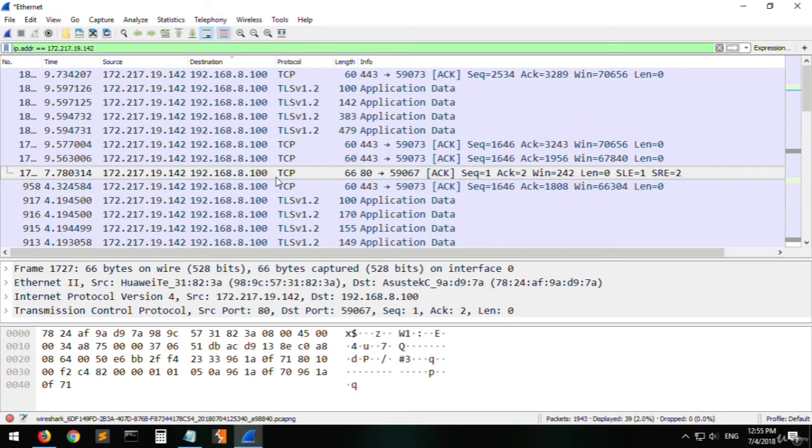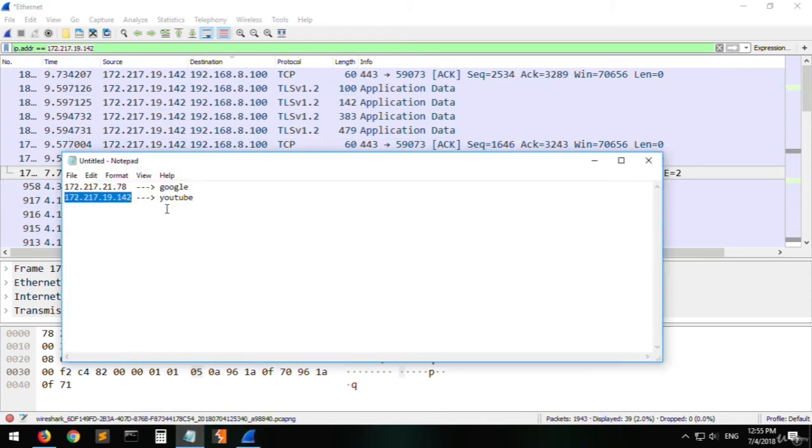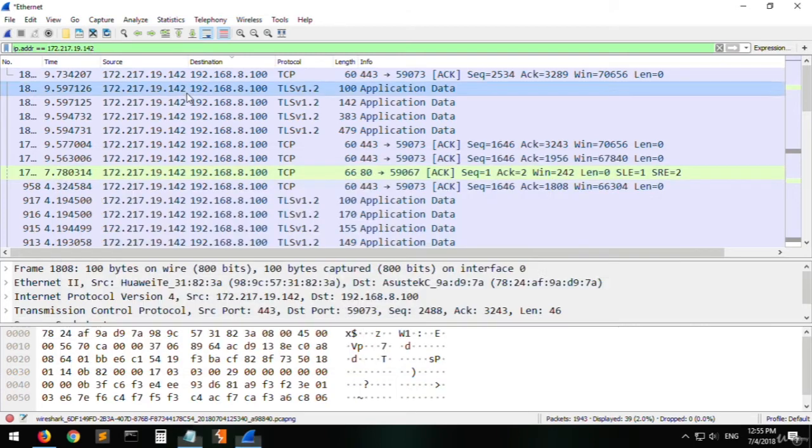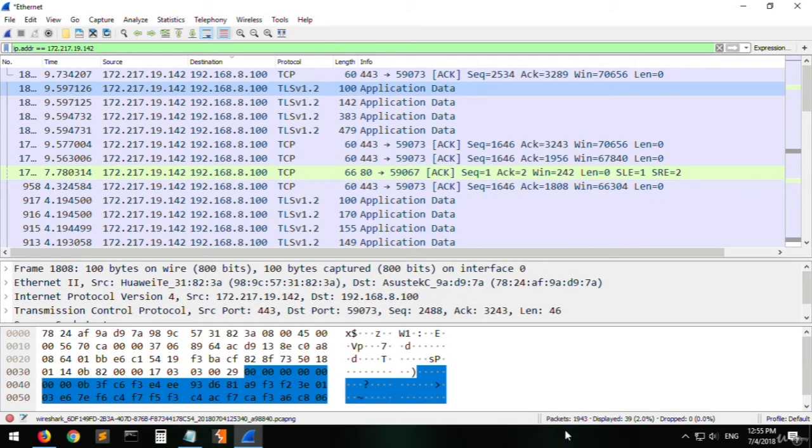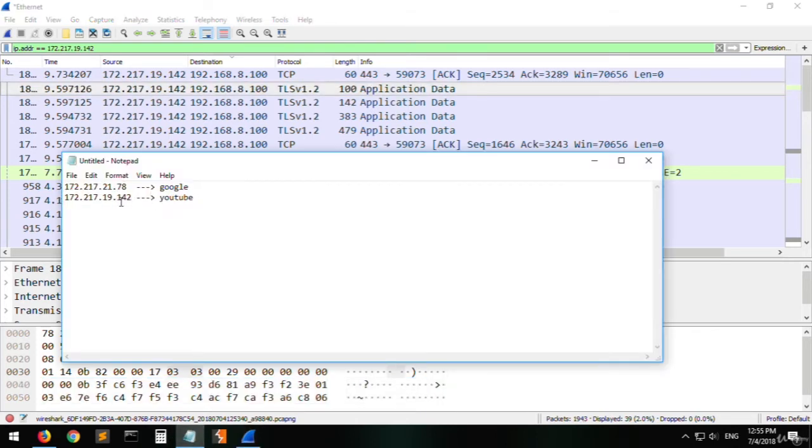Okay, now what is the usage of NOT? NOT is when I want to display all the packets that Wireshark has captured, which is 1943, but except Google. I want to exclude Google from the result. I don't want Google to be shown.